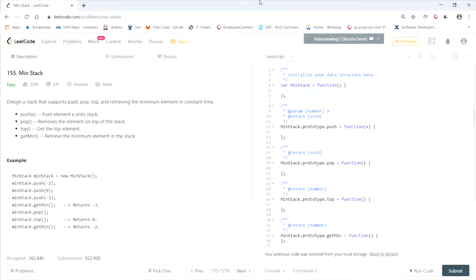Alright, so this LeetCode question is called min stack. It says design a stack that supports push, pop, top, and retrieving the minimum element in constant time. So the methods they want us to create are push, which adds an element to the top of the stack, pop, which removes the element from the top of the stack, top, which gets you the top element, and get min, which gives you the minimum element in the stack.